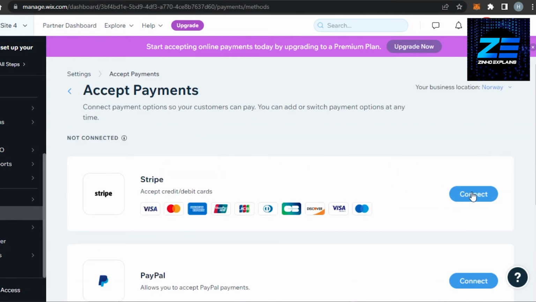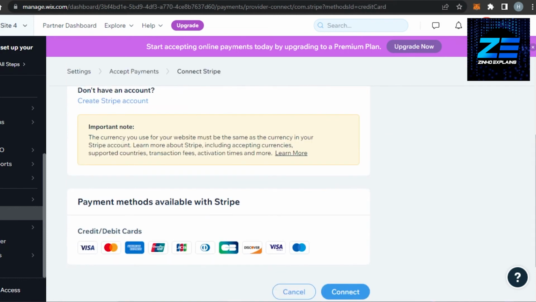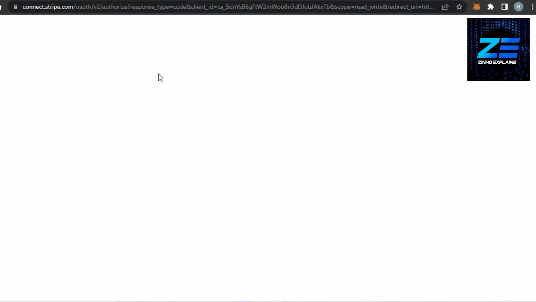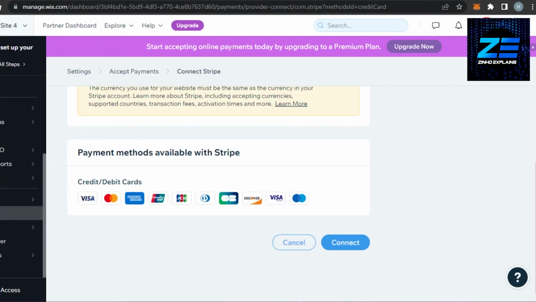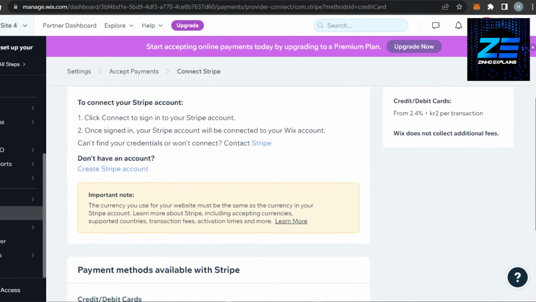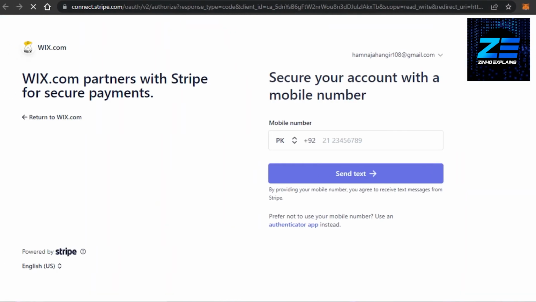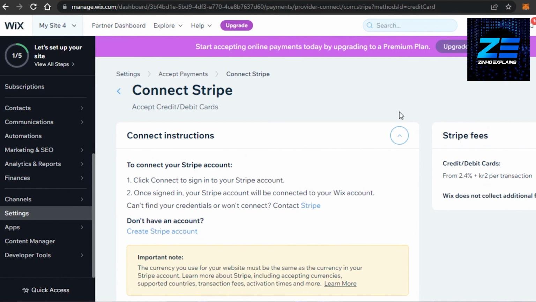Now all you have to do is click on connect, and then you will be able to connect your account. So what I'm going to do is click on connect again and then log into my Stripe, and then I will be able to connect it to my Wix. And this is how you can go ahead and add a payment method of your choice to your Wix website really easily, and it will allow you to accept payment for your e-commerce business that you're doing on Wix.